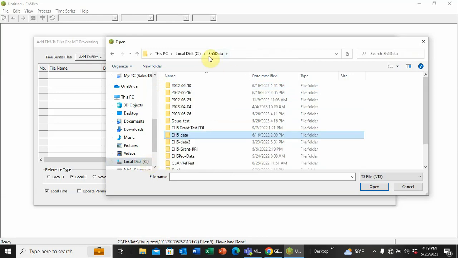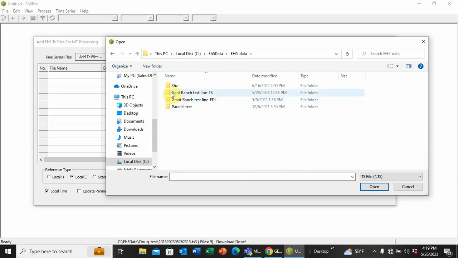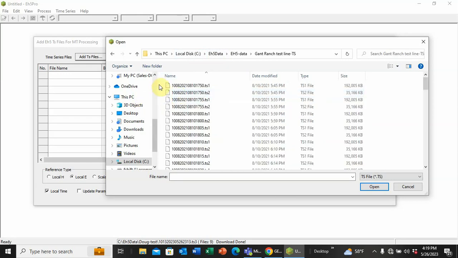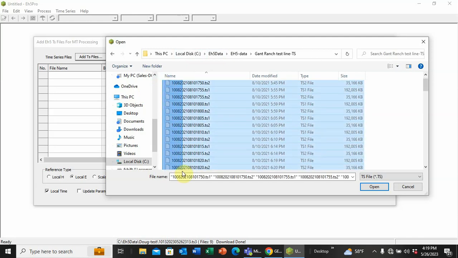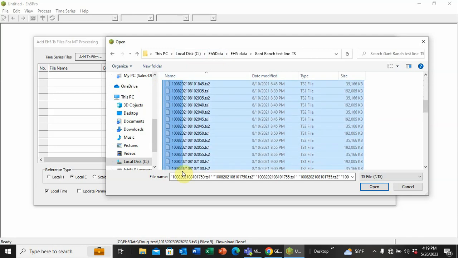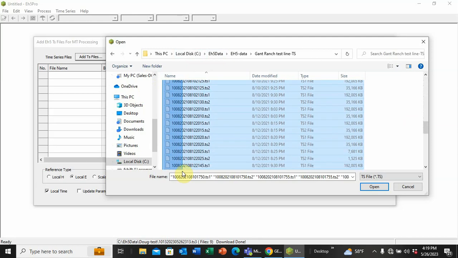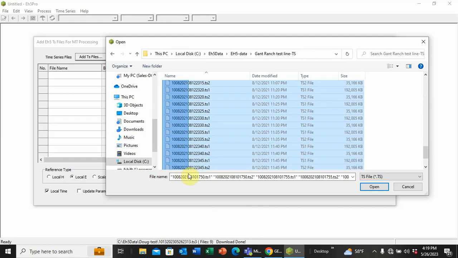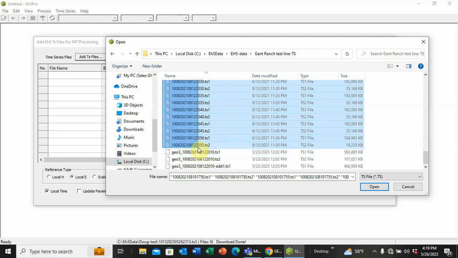And I am going to EH5 data. Under that EH5 data, Grant Ranch, which was just a test site for the TS files. And there were a lot of data for very long acquisitions, and at several sites. These files I'm not going to use. I'll explain that later.